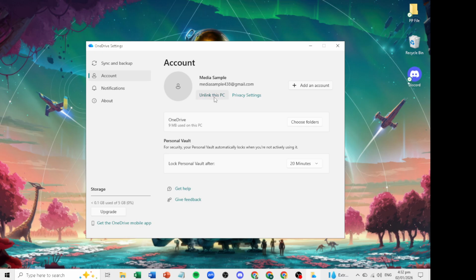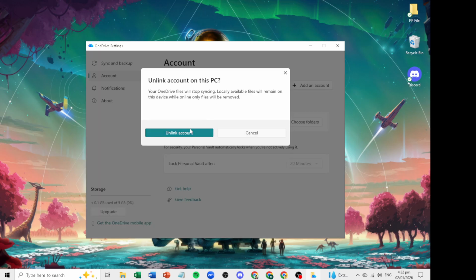Unlinking disconnects this computer from the OneDrive account. Your local OneDrive folder remains on the machine, but the app stops syncing changes both ways. Any files you already have on the device stay put, and your files in OneDrive Online remain untouched. Confirm the choice when Windows asks you to unlink the account.